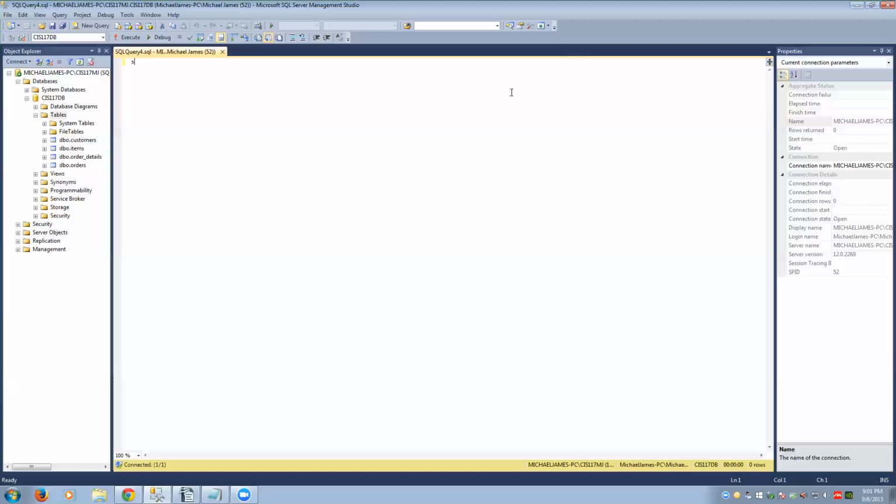To get started here, we'll say select star from the customers table. That will return all records from the customers table. And then we'll say where customer ID is between 1 and 5. With this statement, we'll expect to get a total of 5 records returned, all of the records where the customer ID is either 1, 2, 3, 4, or 5.